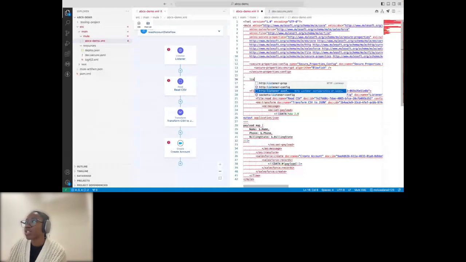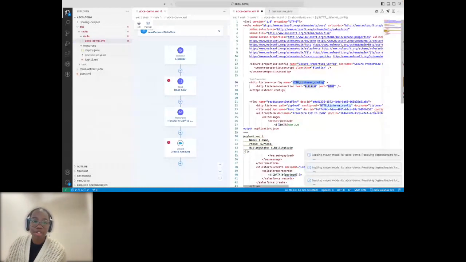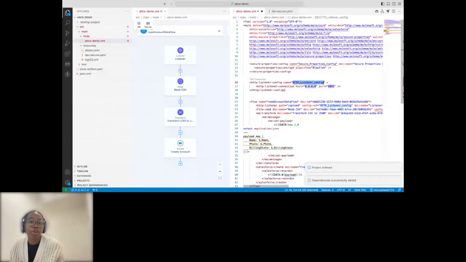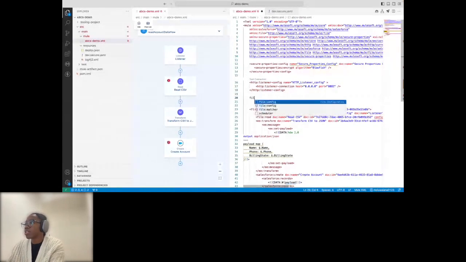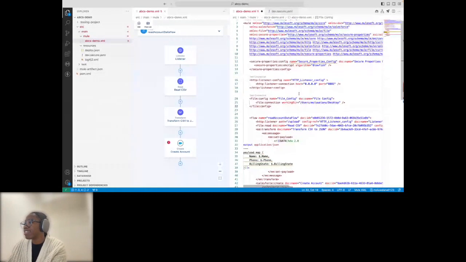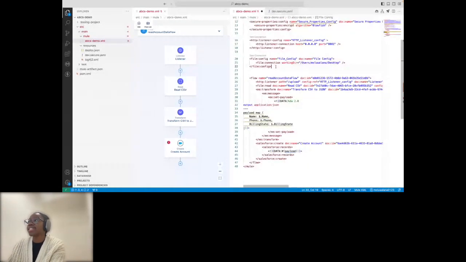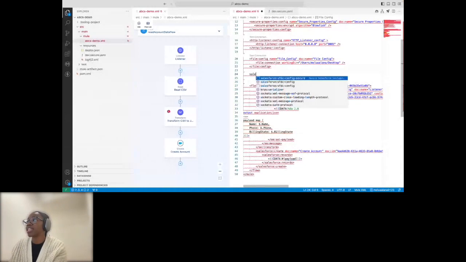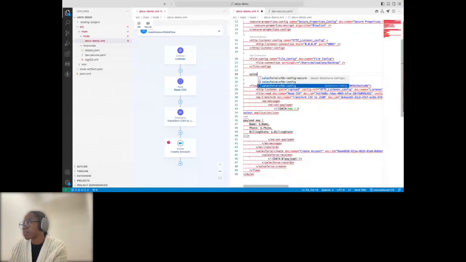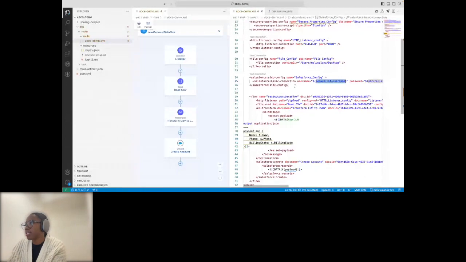I can do so using snippets. Snippets are the built-in or customizable pieces of code that developers can use when building their projects. This makes it really easy to develop without having to type the same lines of code over and over again. So I just inserted the built-in snippet for configuring your HTTP listener. I will also insert a snippet for configuring my file, and then lastly, I'm going to insert the snippet for configuring the connection to Salesforce.